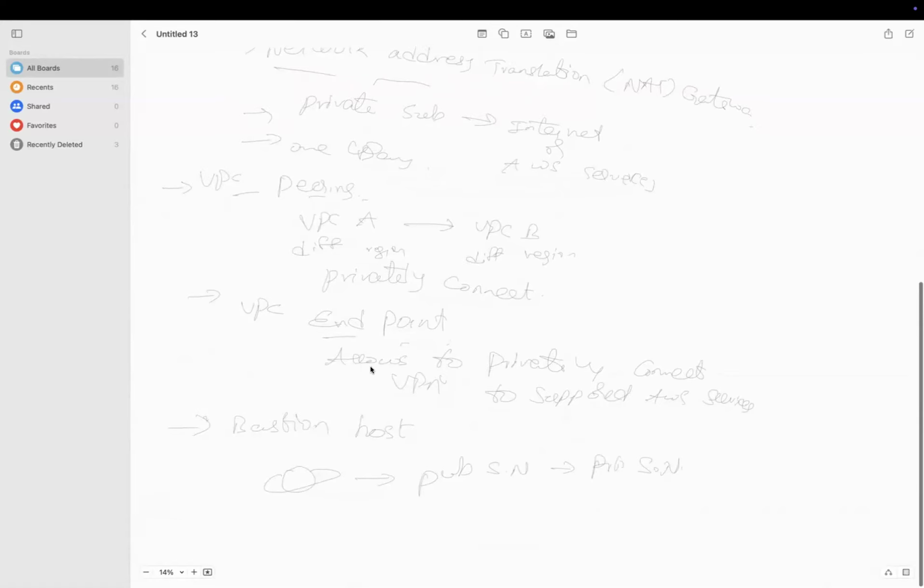And there is something called VPC endpoint, which allows you to privately connect to supported AWS services. For example, we have S3 buckets, all these things, right? Those are all AWS services only. But you have a private network, you can still connect to the AWS services. Like you can specify to which endpoint you want to connect privately. You can connect to this VPC endpoint. That's a private connection between the subnet and those AWS resources or services.